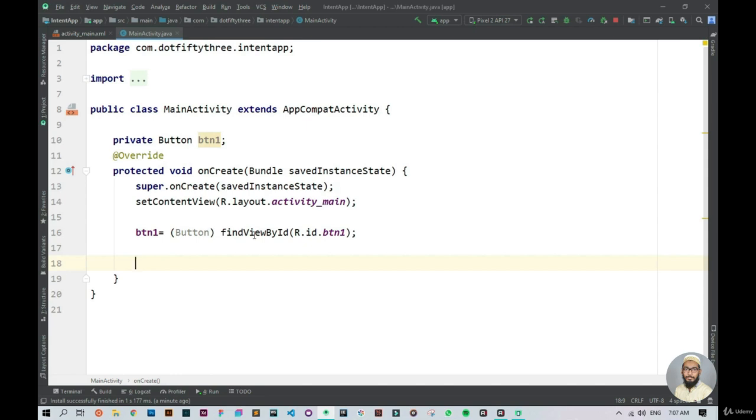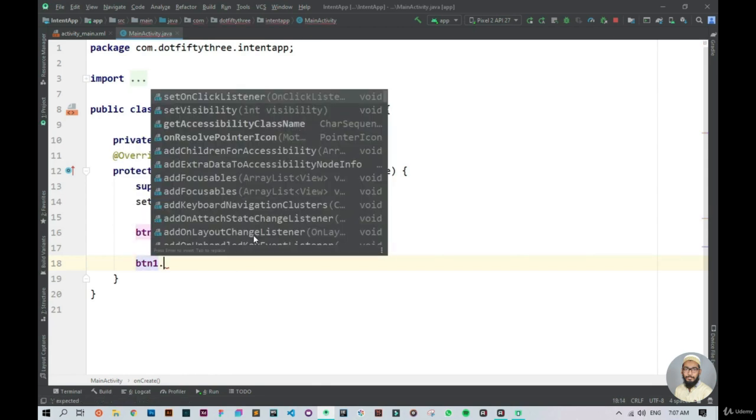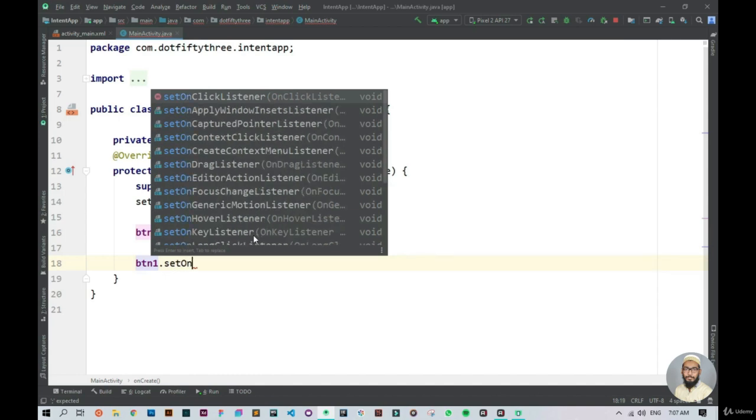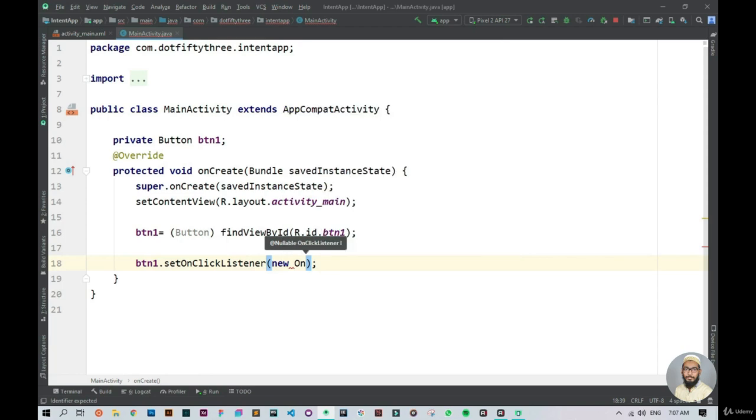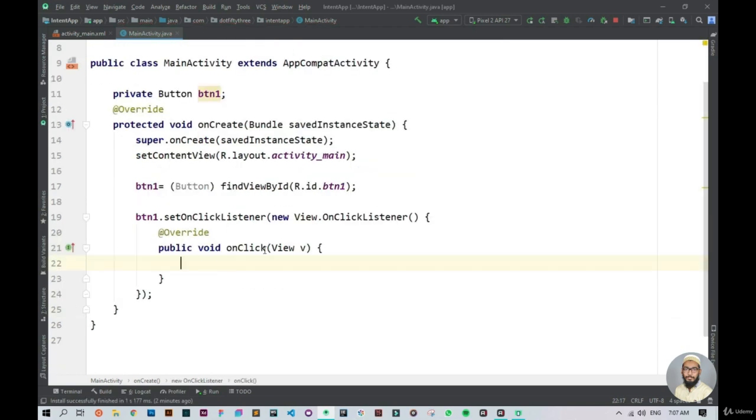Okay, so now let's just create an anonymous listener for this class for now. I will type btn1.setOnClickListener, and then new OnClickListener. This will create an anonymous listener for me, and then I can implement my logic inside this onClick method.